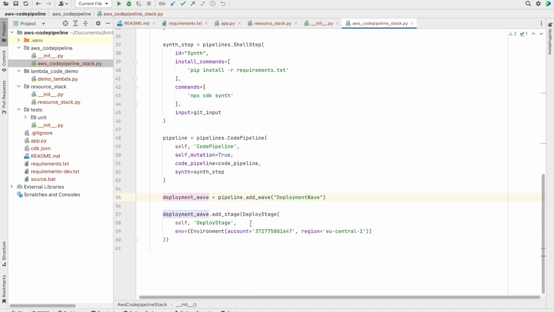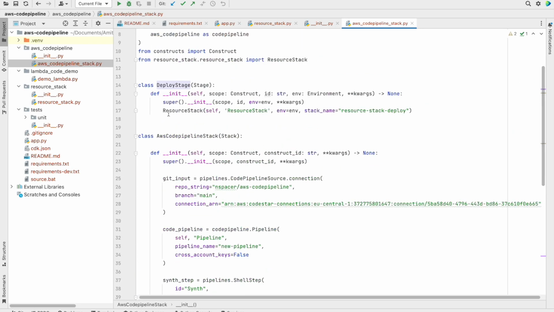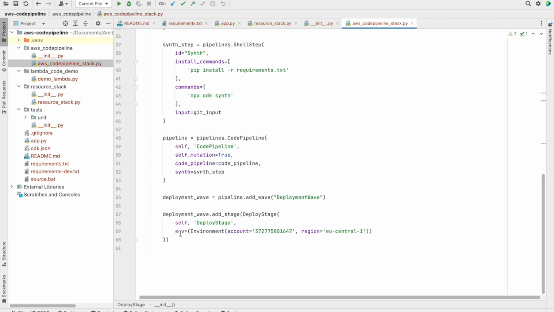And now the deployment part. The deployment wave is divided into two steps, where it will prepare the stuff and then deploy the resources. So what will it deploy? If you see the deploy stage, it is taking this particular class, and it will deploy these resources in this stack, and it will create the stack name called resource stack deploy, in this particular account and in this region. So this is how the code pipeline works.